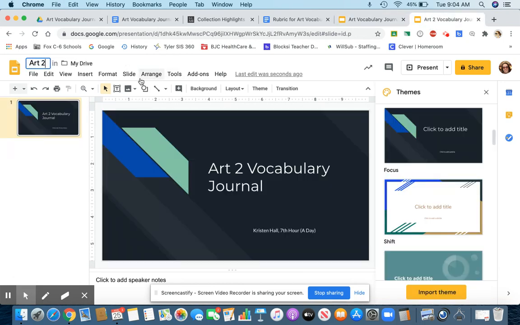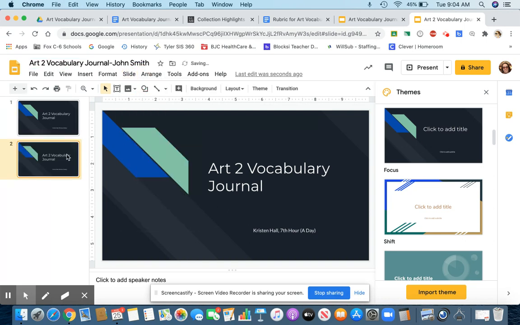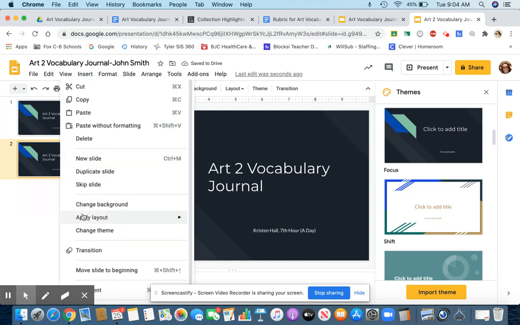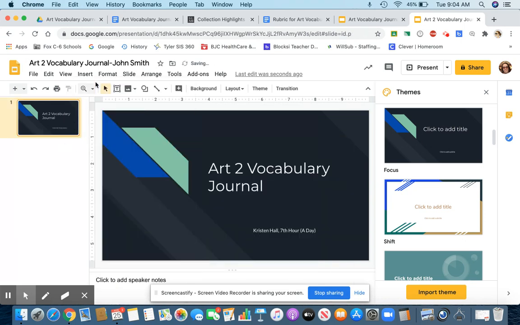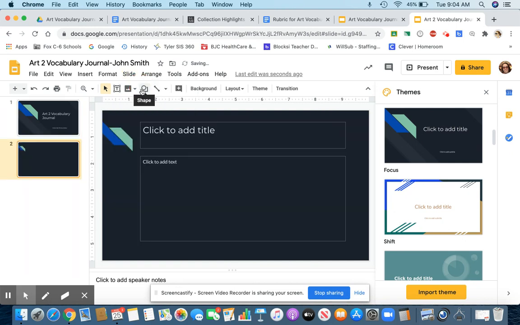Art Vocabulary Journal, and then you write your name. So if my name is John Smith, I'm going to write John Smith. Okay. So then I'm going to add a new slide. Slide. Oh, not duplicate slide. No. Delete. All right. Slide. New slide.